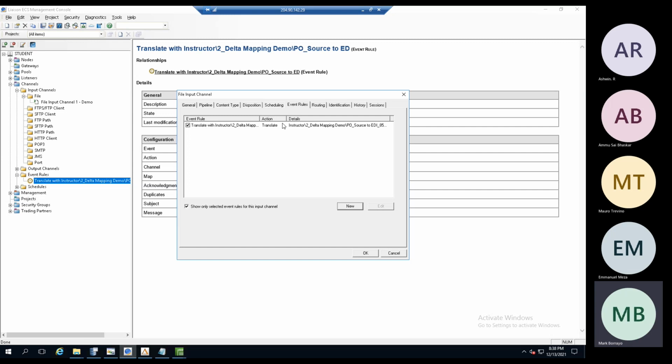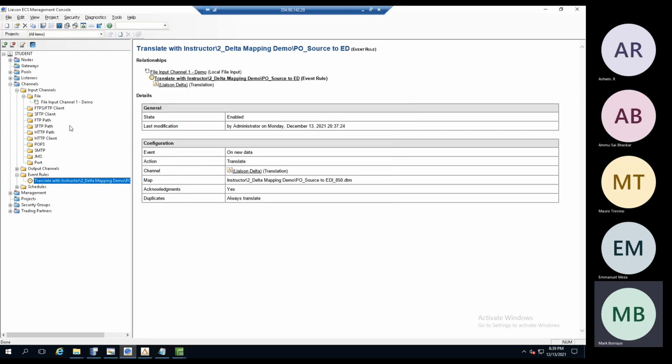You can see where the event is created. It's assigned to the file input channel. You can see even we've moved down here as a visual reference. We've created an event, a translation event. Under the event rules, when we hit OK here, we then now have this nice little process hierarchy where we have the channel where the data comes in, and then the translation event that occurs on the data that comes in from that channel. Now you can have multiple events occurring for the data that comes in on that channel, because you may want to translate it and then you may want to move it.